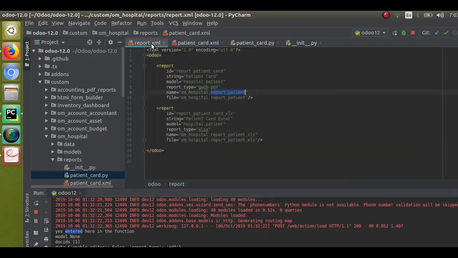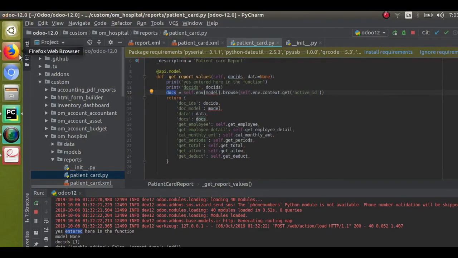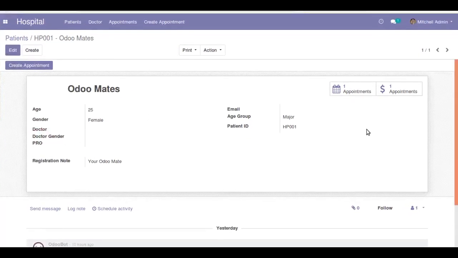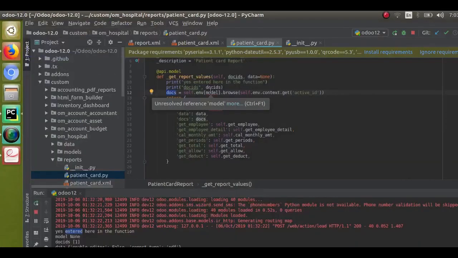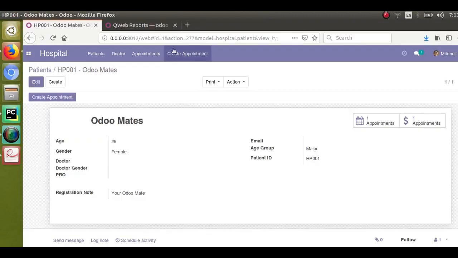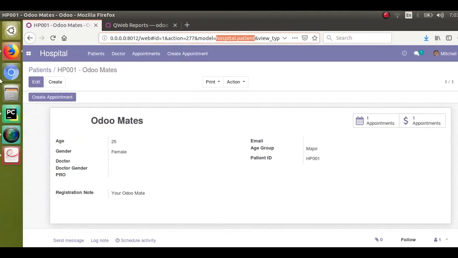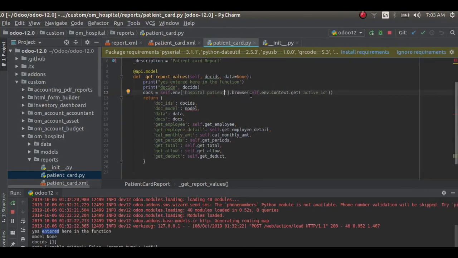So that is patient card. Inside the docs, what we need is the object of the corresponding thing. That is, inside the docs variable we have to return the object of this model. That is, I have to return hospital.patient of 1 to the docs. So I'll go to the Python file, self.env model name. So my model name is this, that is hospital.patient. I have to get this. So I'll copy the model name and I'll just paste the model name here and browse doc IDs.